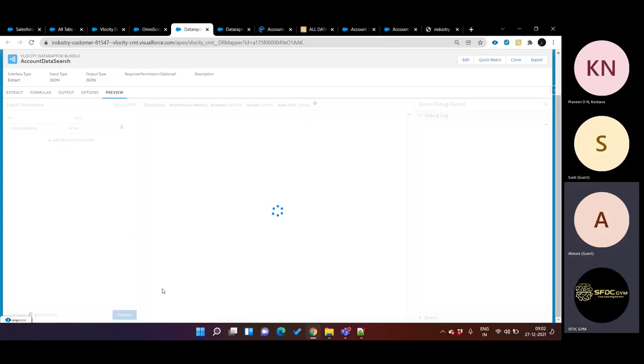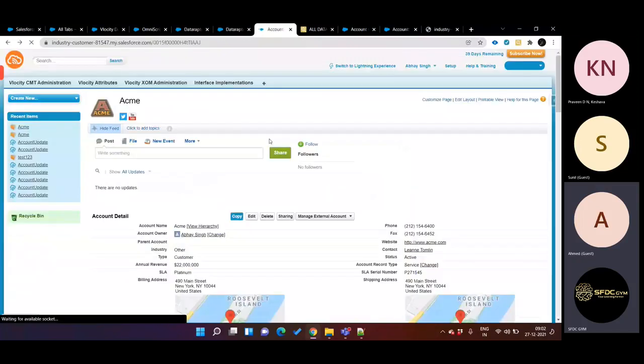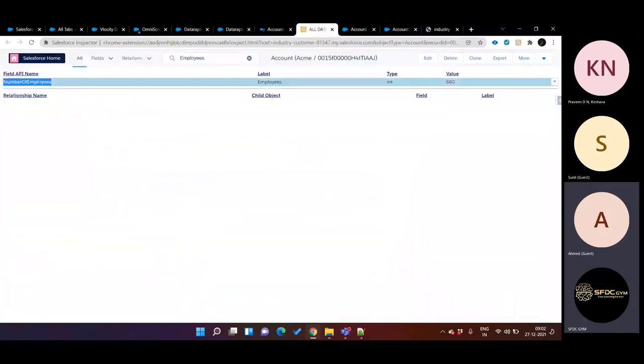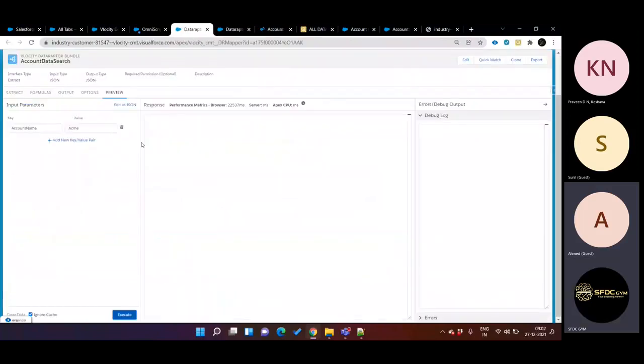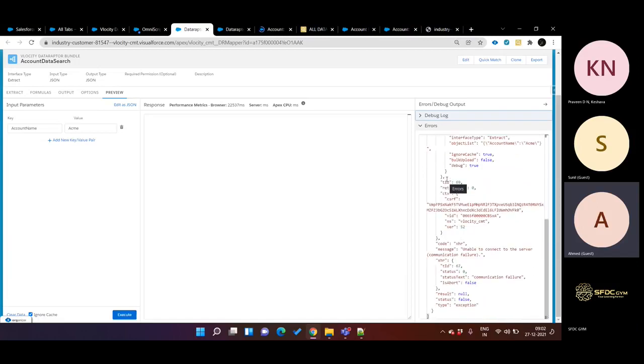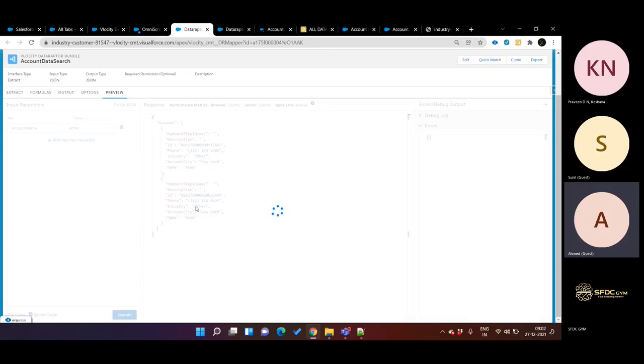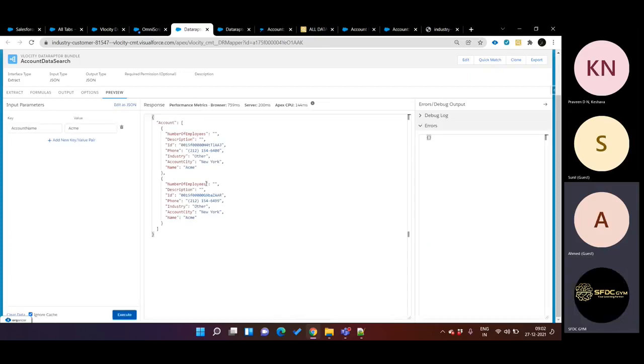Let's now clear the data. Now it will work, because actually we had referred to a wrong field. I directly used the label name, and the actual API name is number of employees. Unable to connect to server. Number of employees is also blank.